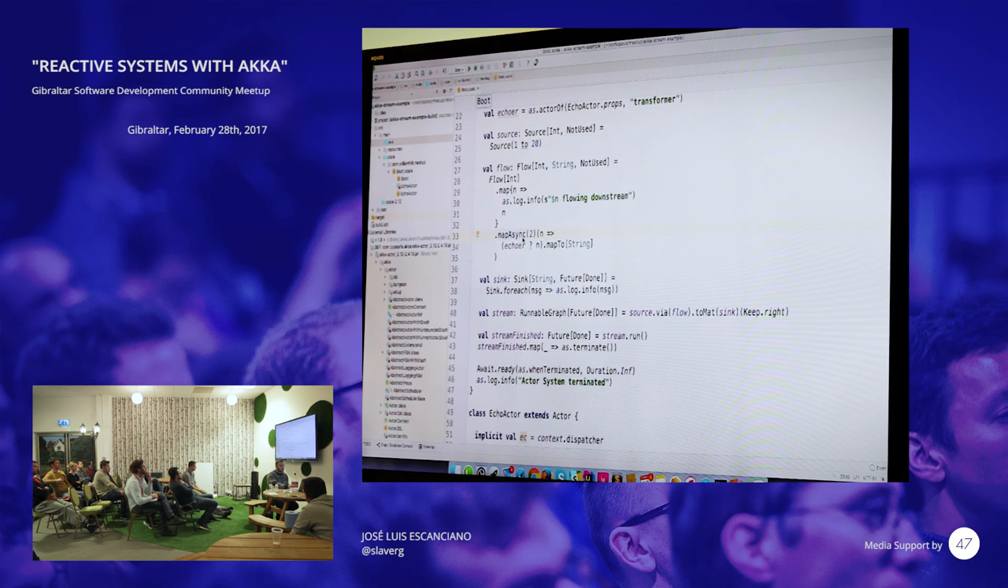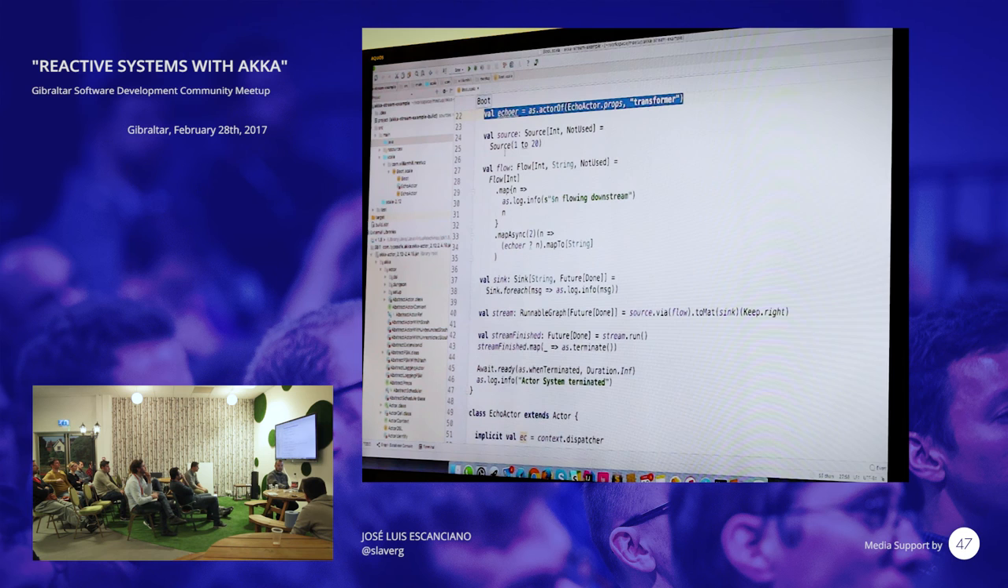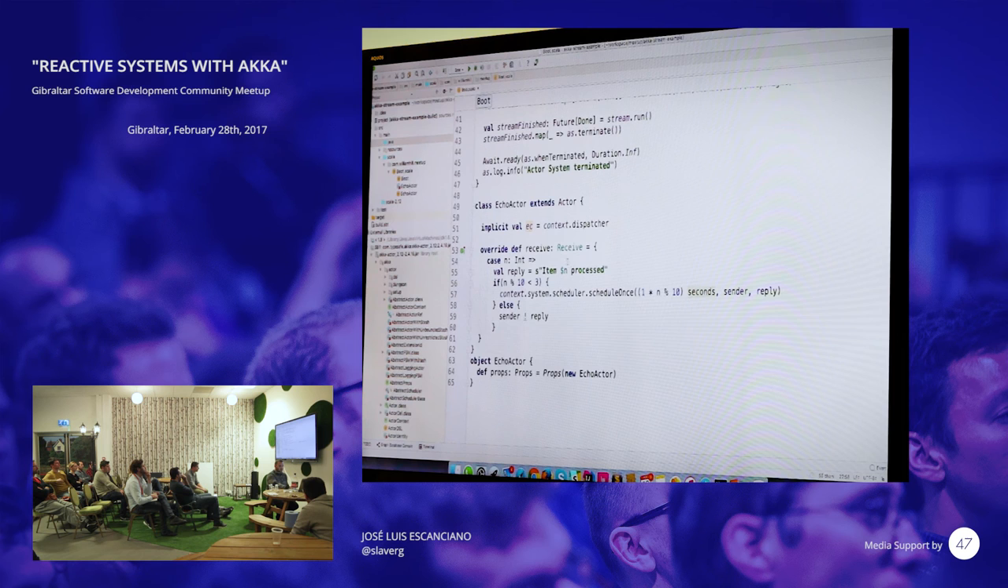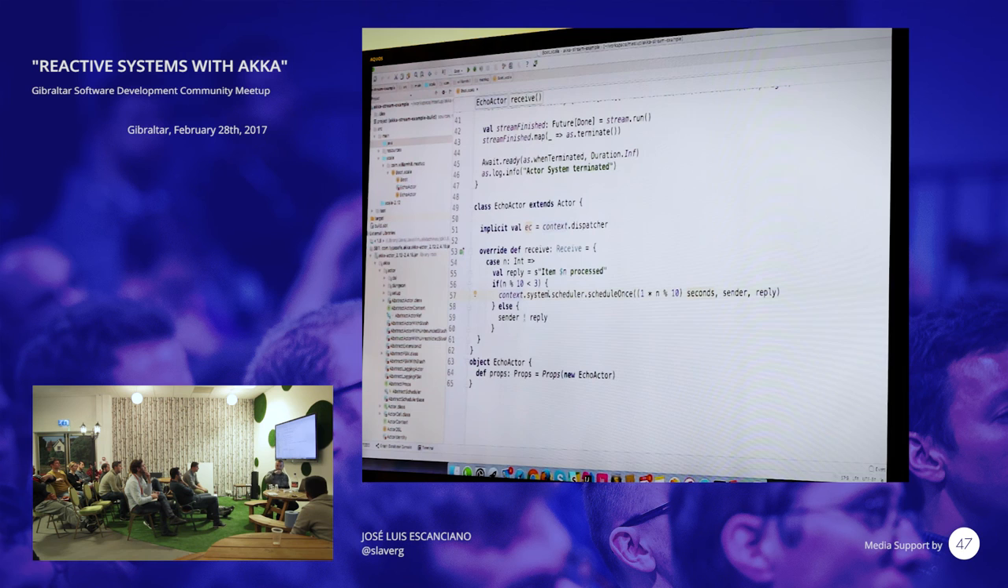What I'm doing is creating an actor before I have this stream created. And I'm going to send all the items coming downstream to this actor. And this actor is going to reply back with something. In this case, it's transforming an integer into a string. It's going to do some nasty, non-desirable thing here, which is, I changed the code. I initially had it blocking the thread, but I changed it so that I'm scheduling the response message to come back within some delay.